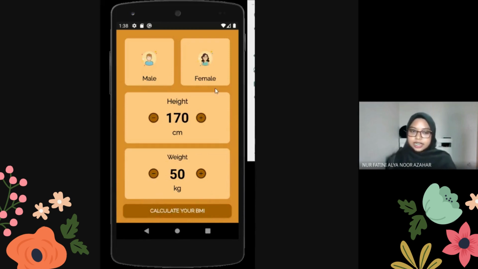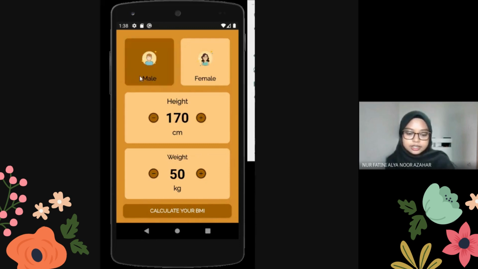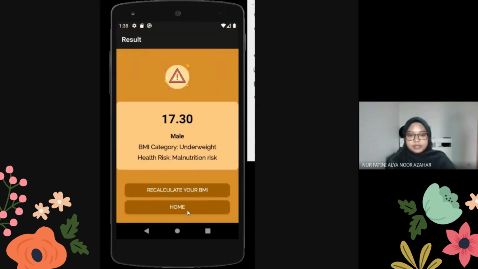So we need to select the gender. We will choose male. Now we will click the calculate your BMI button. This is the output for the user: the BMI is 17.30 and the gender is male, while the BMI category is underweight and the health risk is malnutrition risk. There will be a warning icon at the top of the application. And now we will click the button to recalculate your BMI.